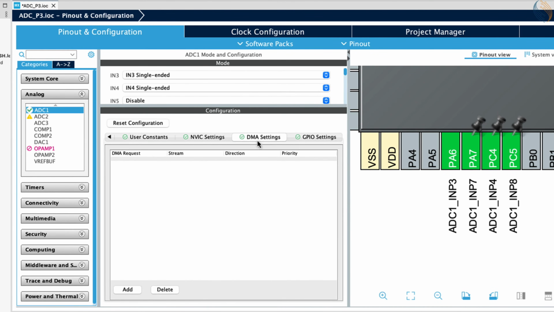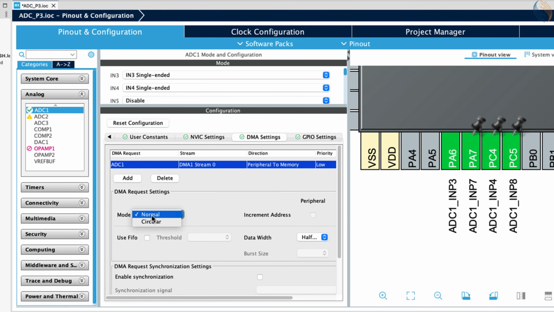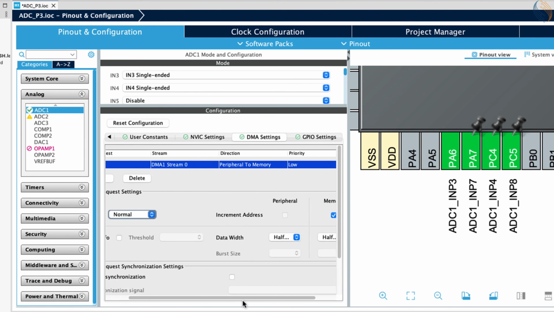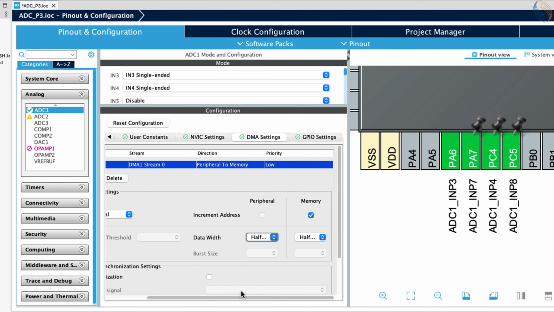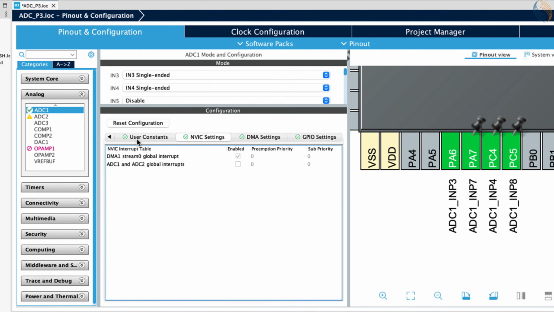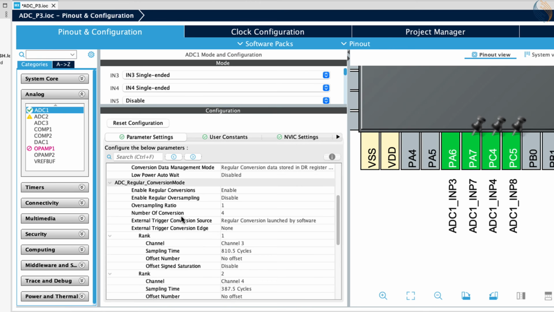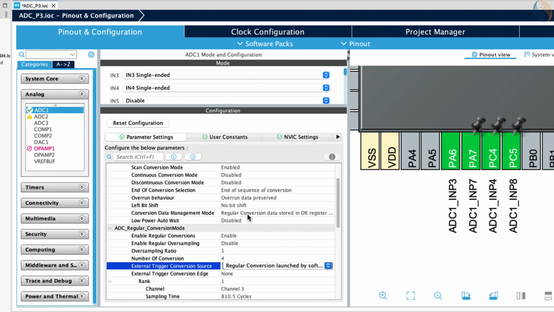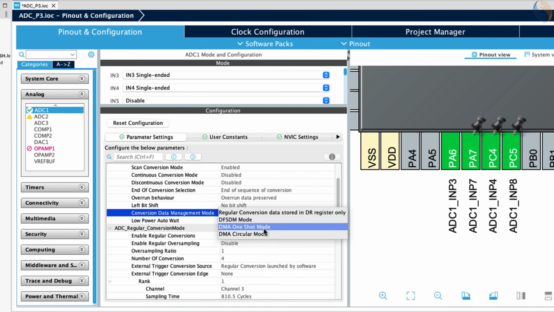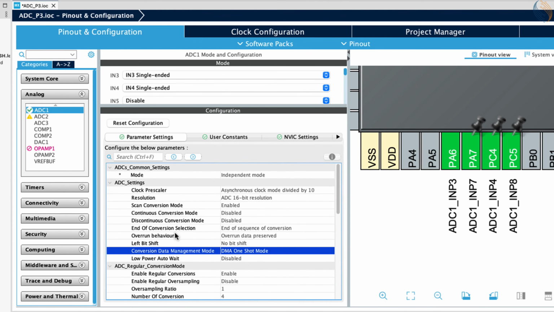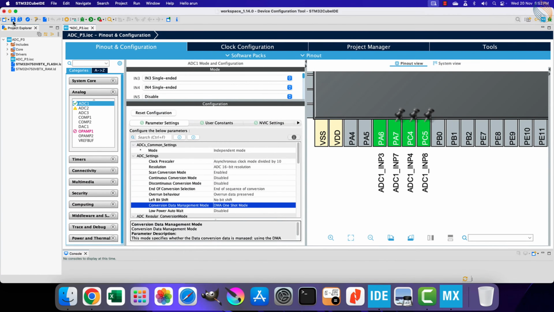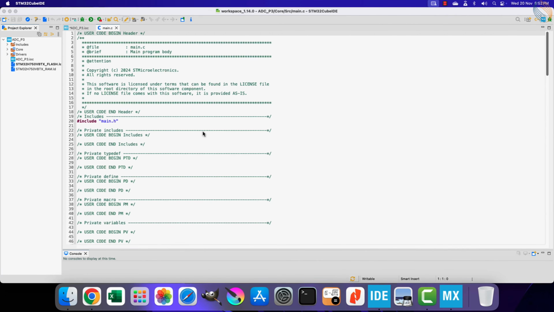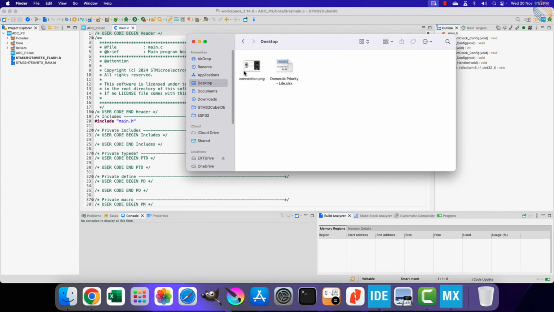Now let's go to the DMA section, and add the DMA for the ADC1. Keep the DMA in normal mode as we will use it only once. Also set the data width according to your ADC resolution. Now if we come back to the conversion data management, we have the options for the DMA mode as well. We want the DMA to run only once, so we will select one-shot mode here. Alright, that is all the configuration we need, so click Save to generate the project.